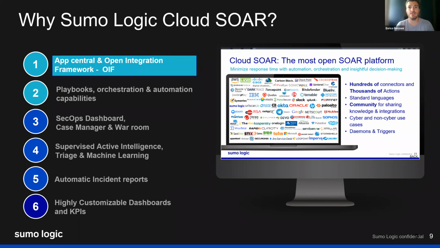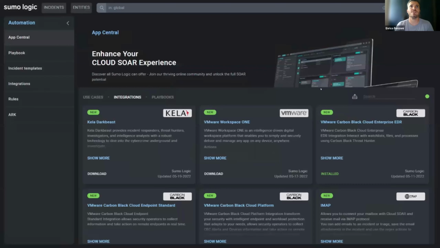And with the Open Integration Framework, you can have a look at the code, you can modify actions on the fly, you can use different languages. So if you have developers inside your firm, you are independent in the creation, okay? But we have a specialized team that you can ask whatever you need.